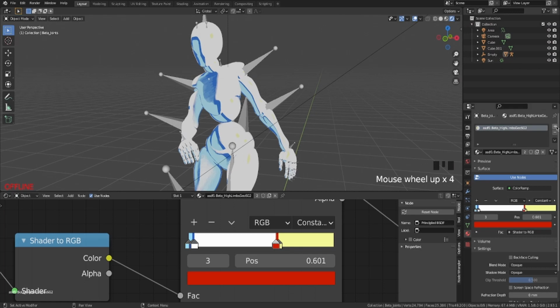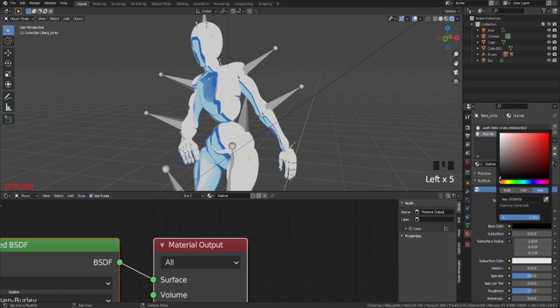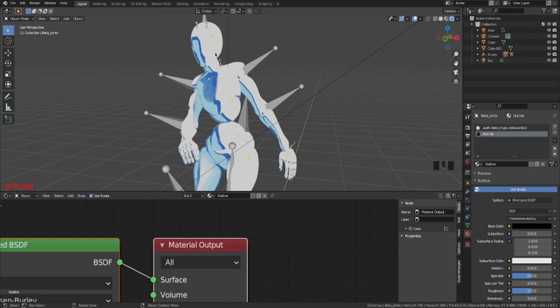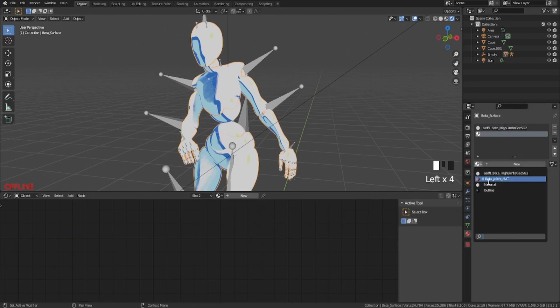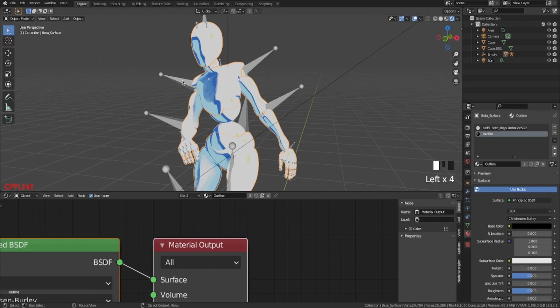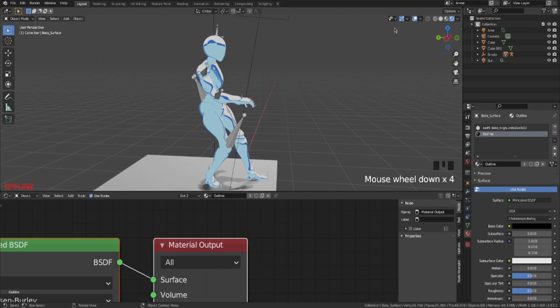One more thing we want to do, though, is we want to add a new material. We'll call this one outline. You don't have to really call it anything, but I like to keep track of it. We'll drag this down, make it totally black, and we need to do the same for the other part of the body. This is going to be relevant if you want to keep with the outlined style that I have for mine.